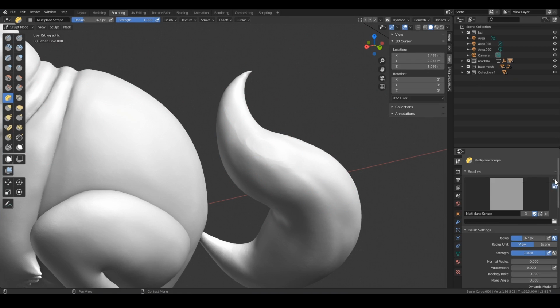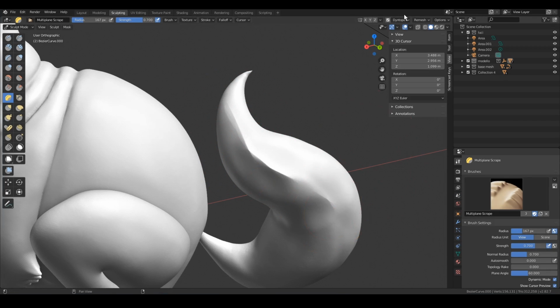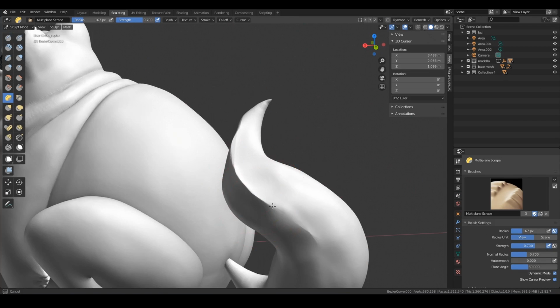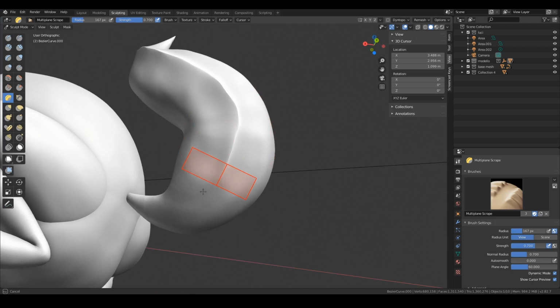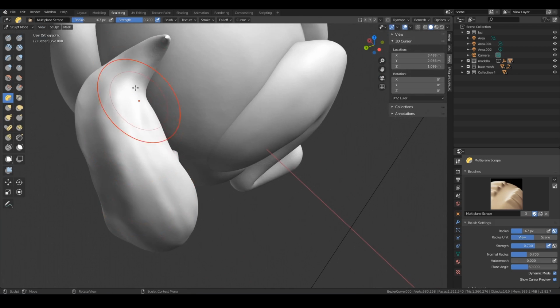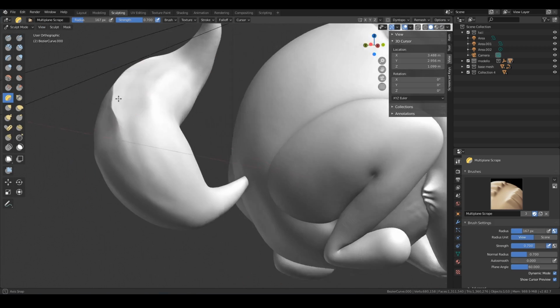Yellow brushes. Much more is going on in this category. We have 3 new brushes here. The first one is multi-plane scrape. A super great brush, it could be really useful to sculpt things like hair or make hard surface kind of things.